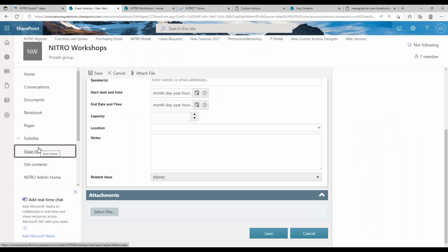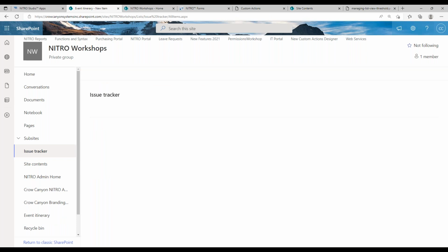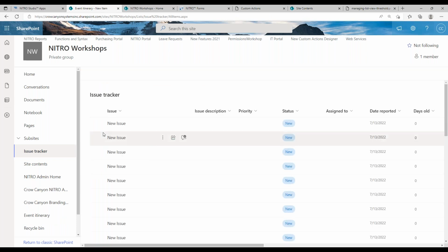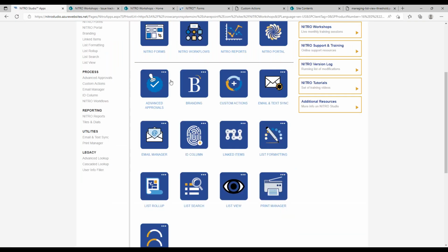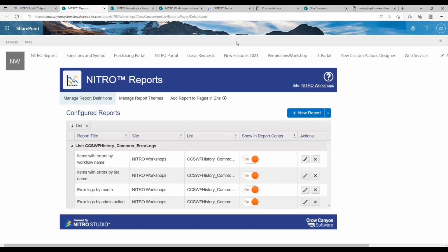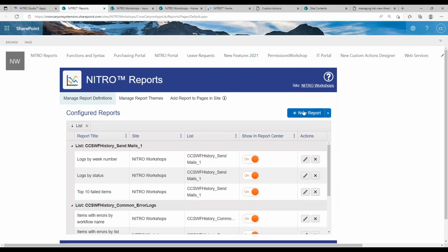And you could put multiple views in the same report configuration. So even if individually each view returns fewer than 5,000 items, all told, they could pull back all the items if you wanted to. So if we went to our NITRO reports tool, and let's say we create a new report.